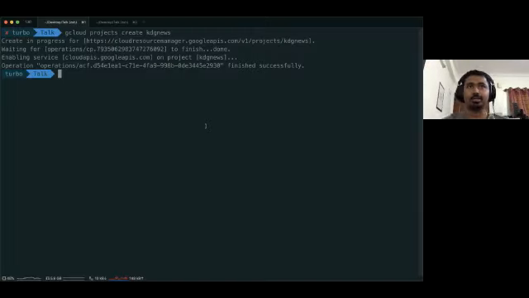Now let's create something called an App Engine. There are so many ways to create a web application, but I'm going to use something called App Engine because that is super easy to do, and it's basically an engine for your application.